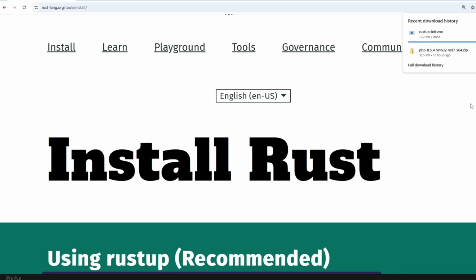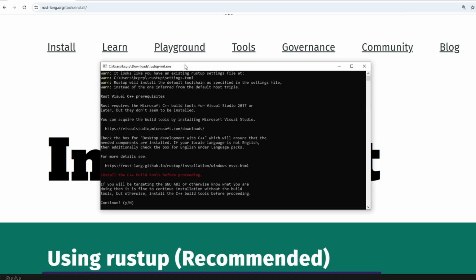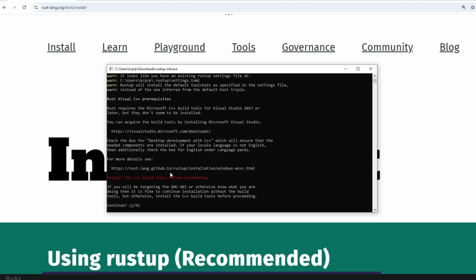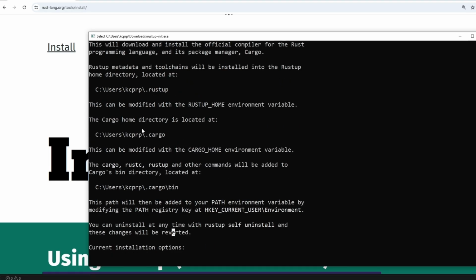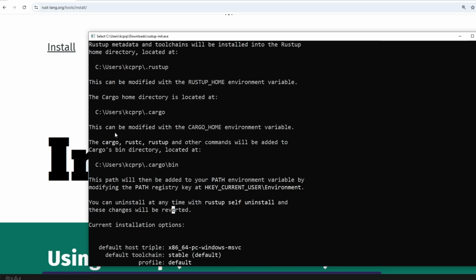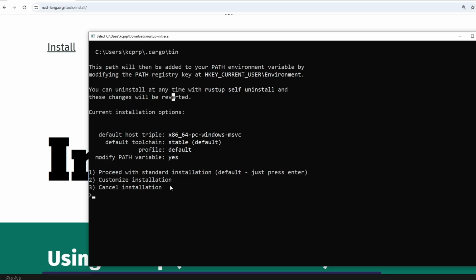It is just around 12 MB in size, so just open it, and we'll be getting the CLI like this. Here it will ask us to enter Y or the N key to continue. So just press the Y key and hit enter. These are the things that's going to happen. You can just go through it, and here we are having three options, 1, 2, 3, with proceed with standard installation, customized installation. I'll just go with the standard one, so I'll just press the 1 key and hit enter.